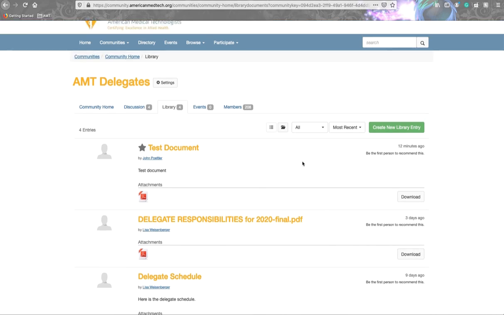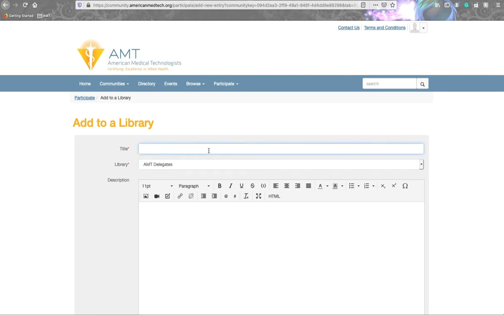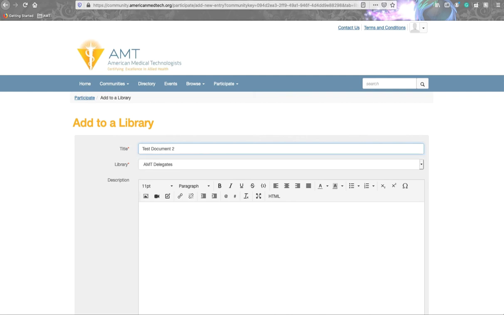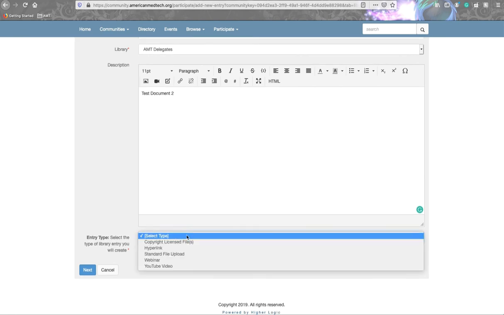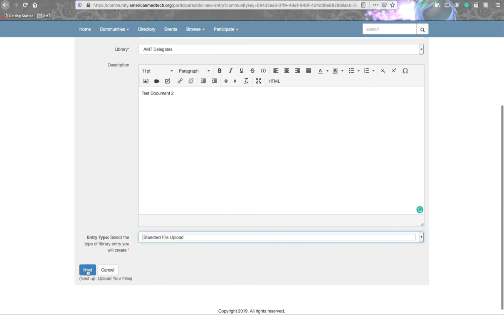Now to be able to create a new document, you'll select Create New Library Entry. You'll put in a title for your document. You'll select the library that it will be posted to. You can put in a short description. And you'll be asked to select the entry type. So for this one, we're going to select Standard File Upload. And then we'll select Next.